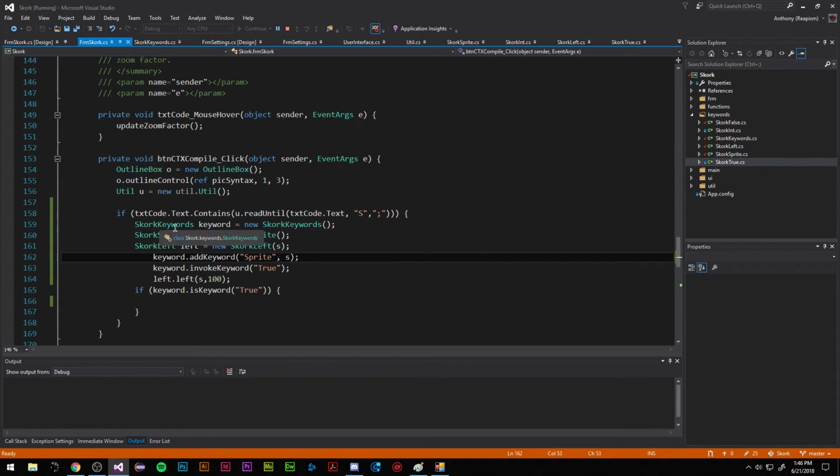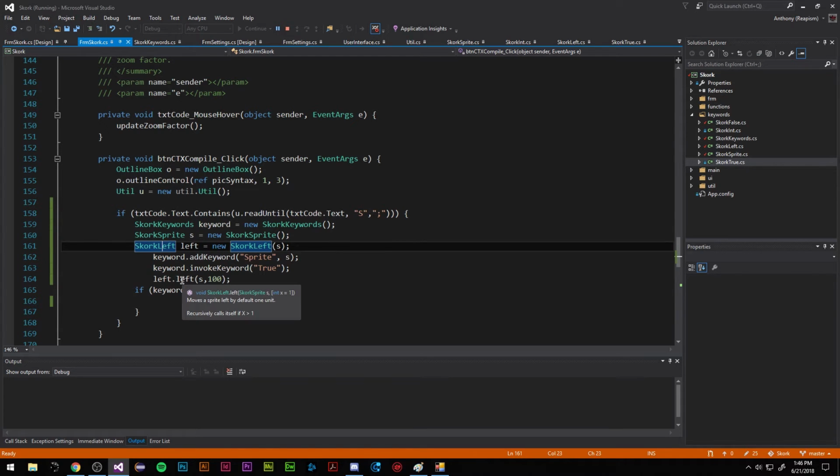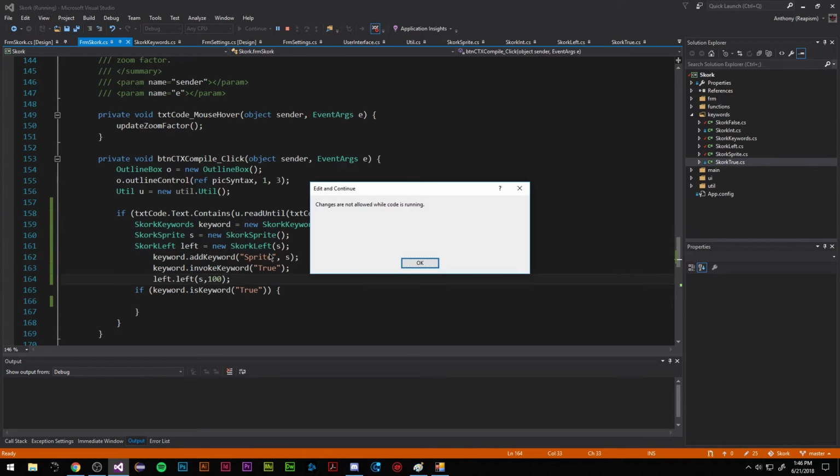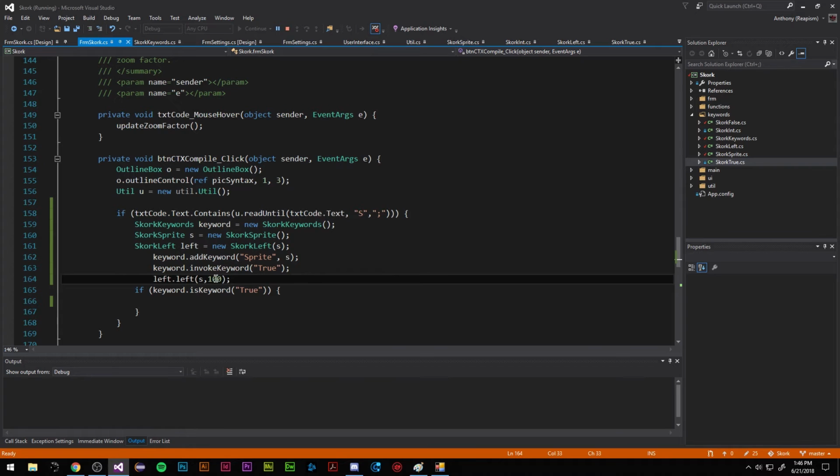Don't worry about all of this. This is just invoking all the rest. But we create a keyword object, we create a sprite object and a left object. And I just want to show you. So I'm using the left object and calling its left member function. And I'm passing the sprite that I just created. And I want to go left 100 times.